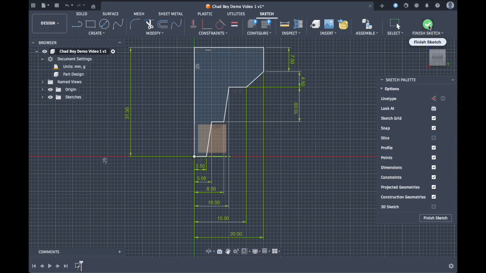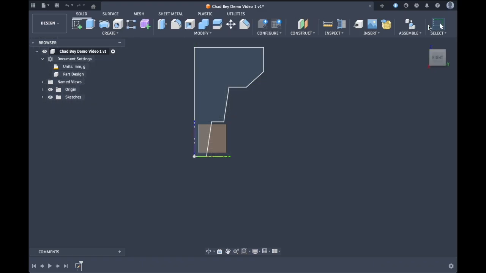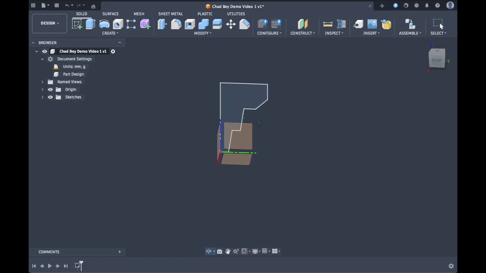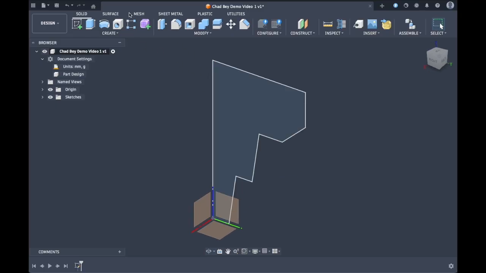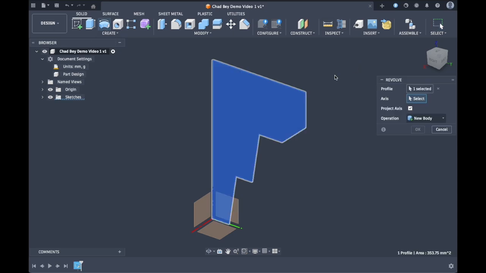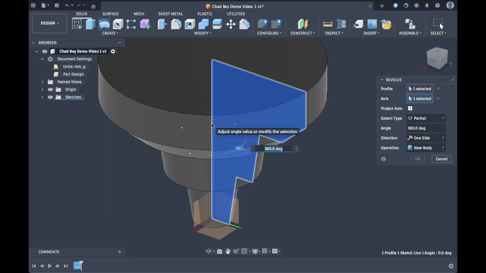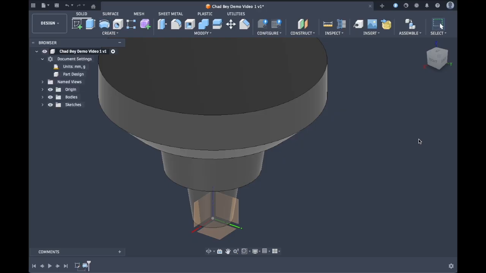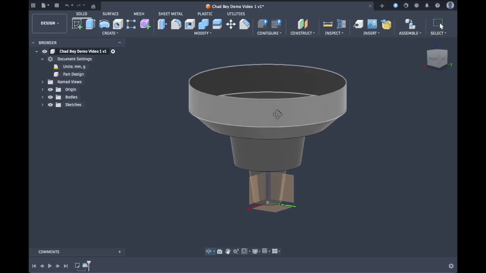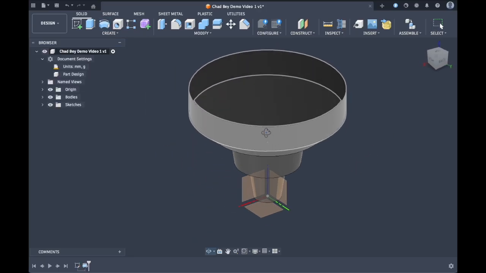Once you get all those dimensions set, you can finish the sketch. The next step is to revolve that sketch around an axis to create a solid. So you select your sketch and then you select the axis that you want to revolve it around, which is in the middle of the Beyblade. Make sure you do a full revolve, and in this case you create a new body. Hit OK, and there you have pretty much the basis of the Beyblade.